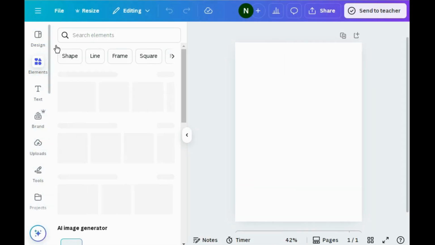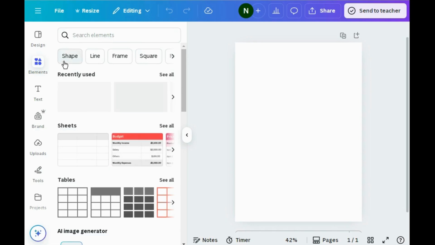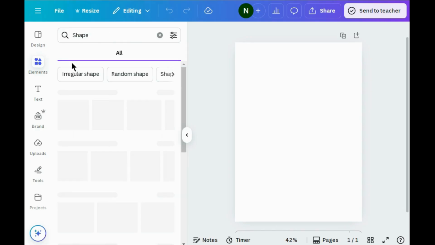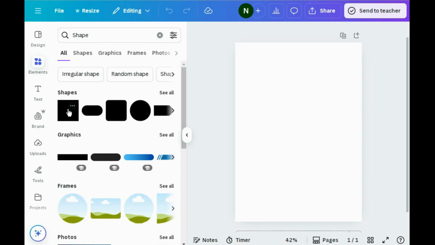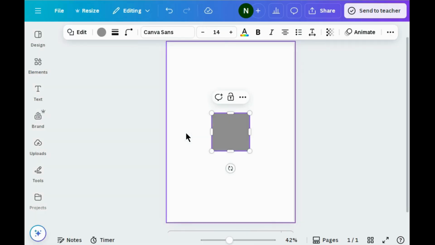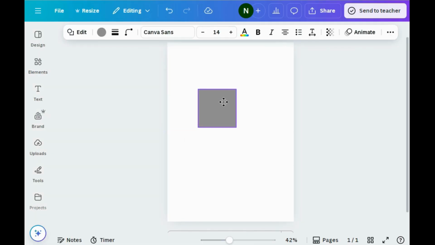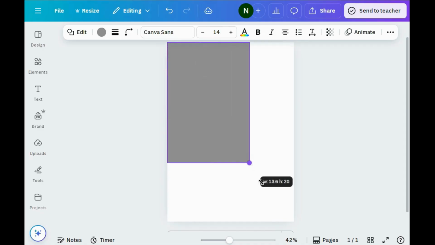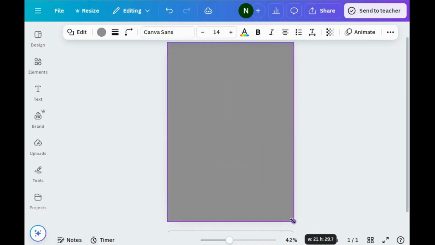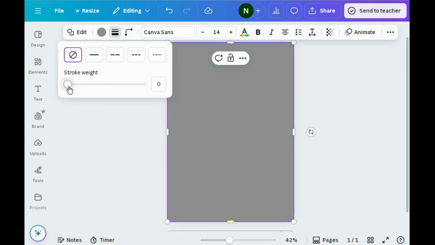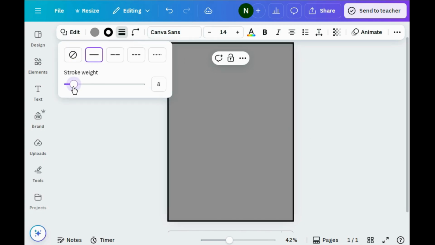Go to Elements, go in Shape section, choose a square shape, drag this shape and adjust on the whole page, then go to Border Width and increase Stroke Width to 10.